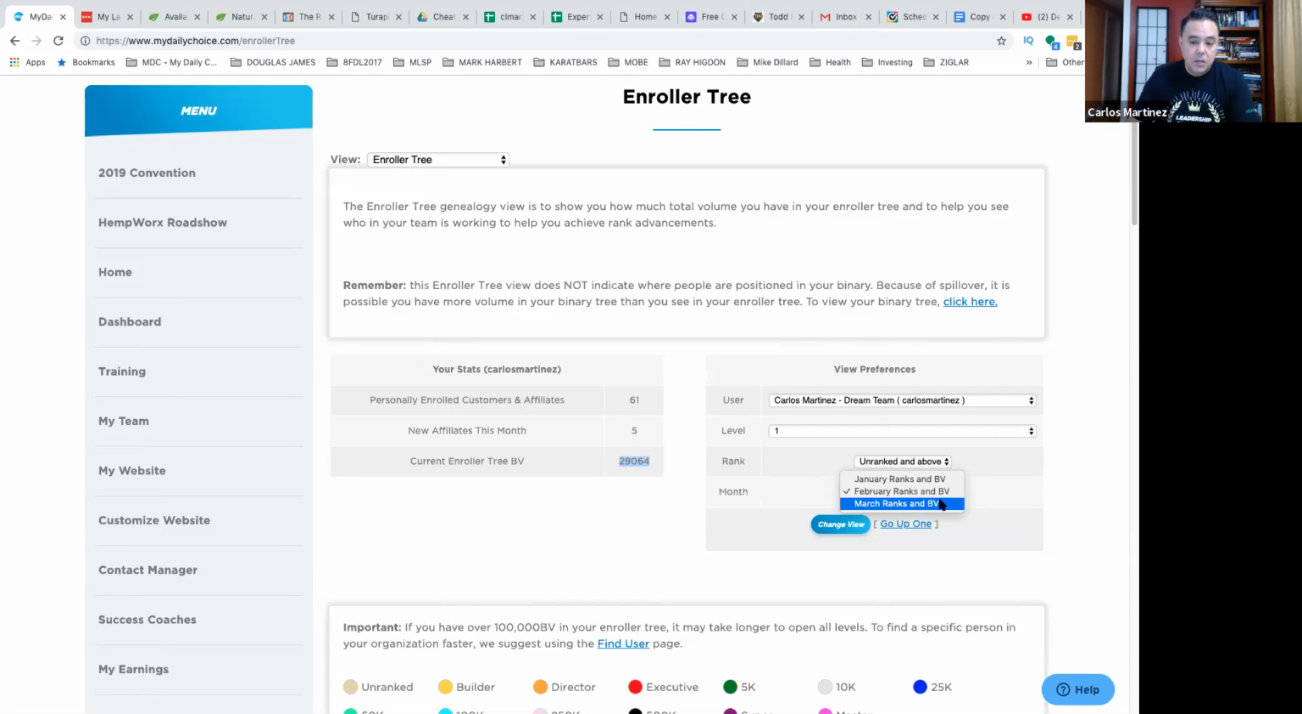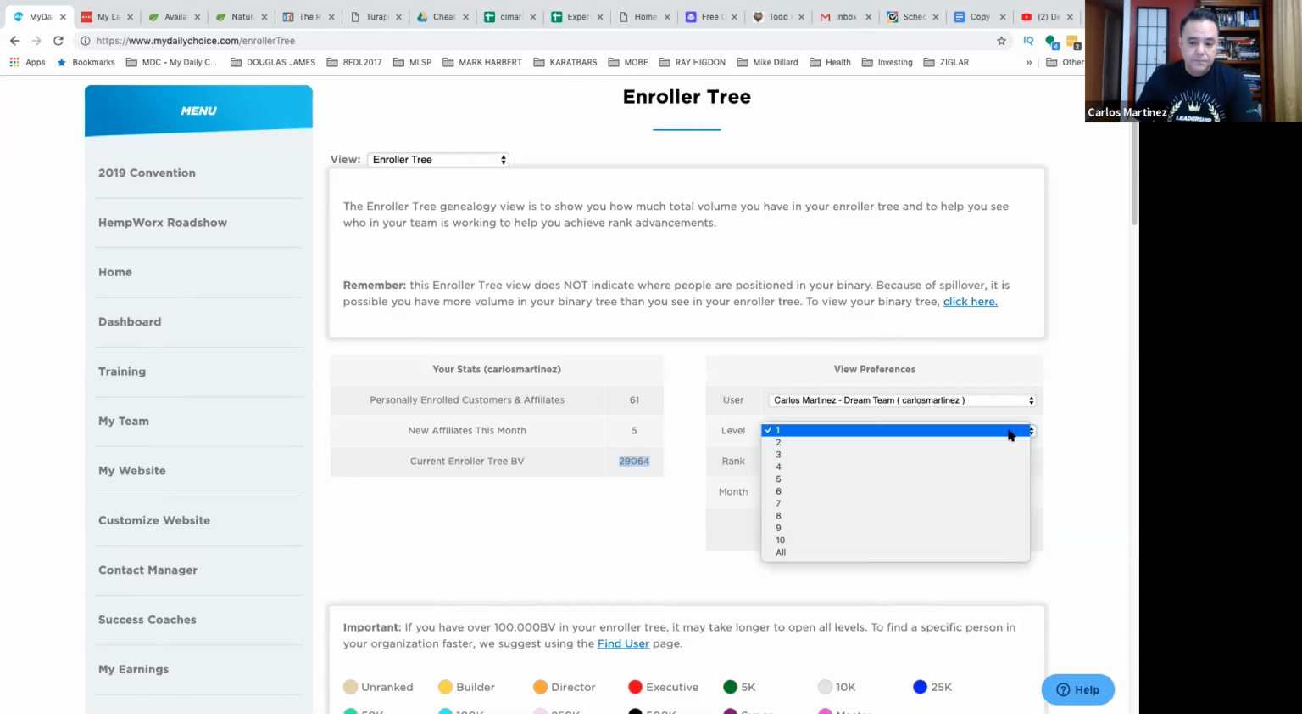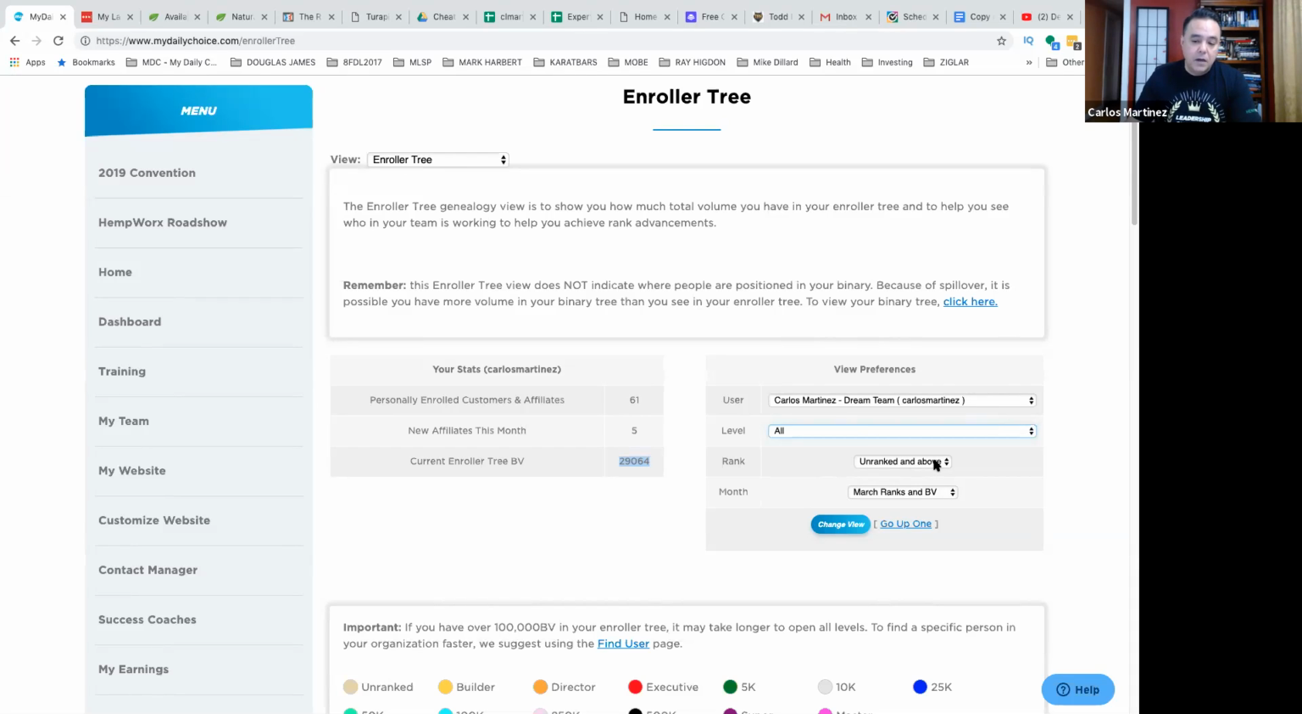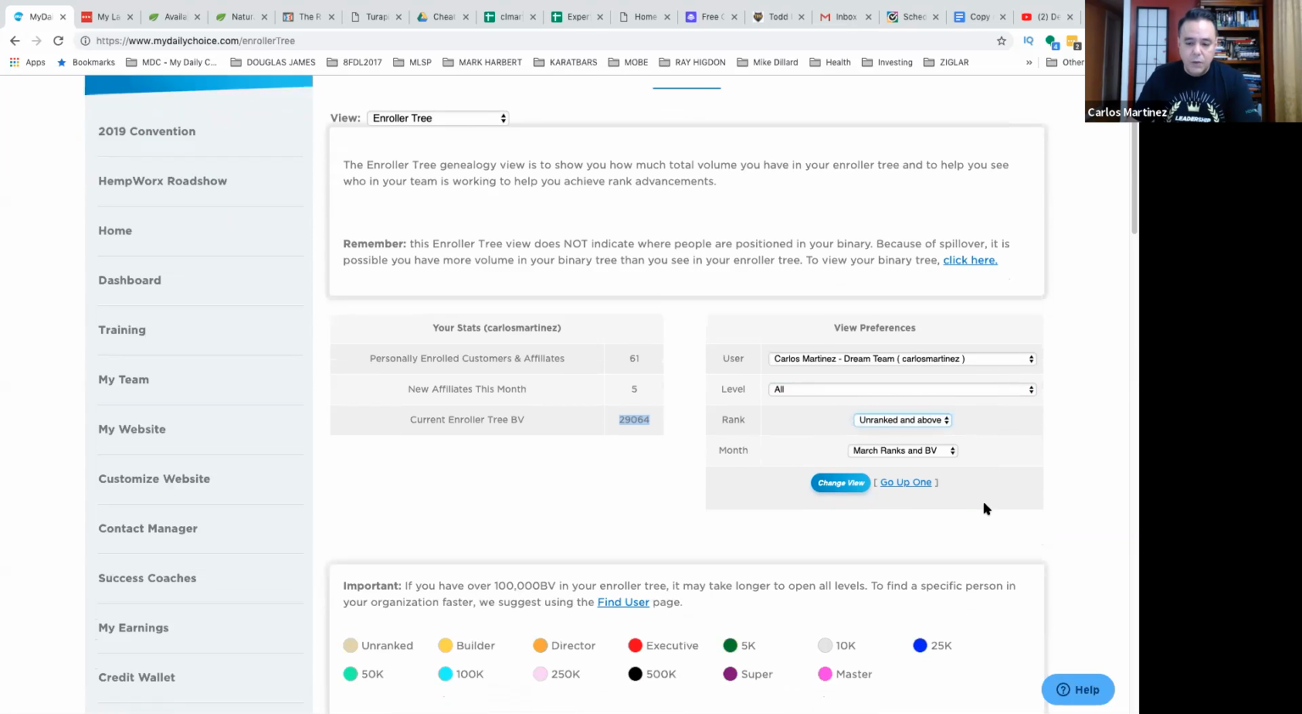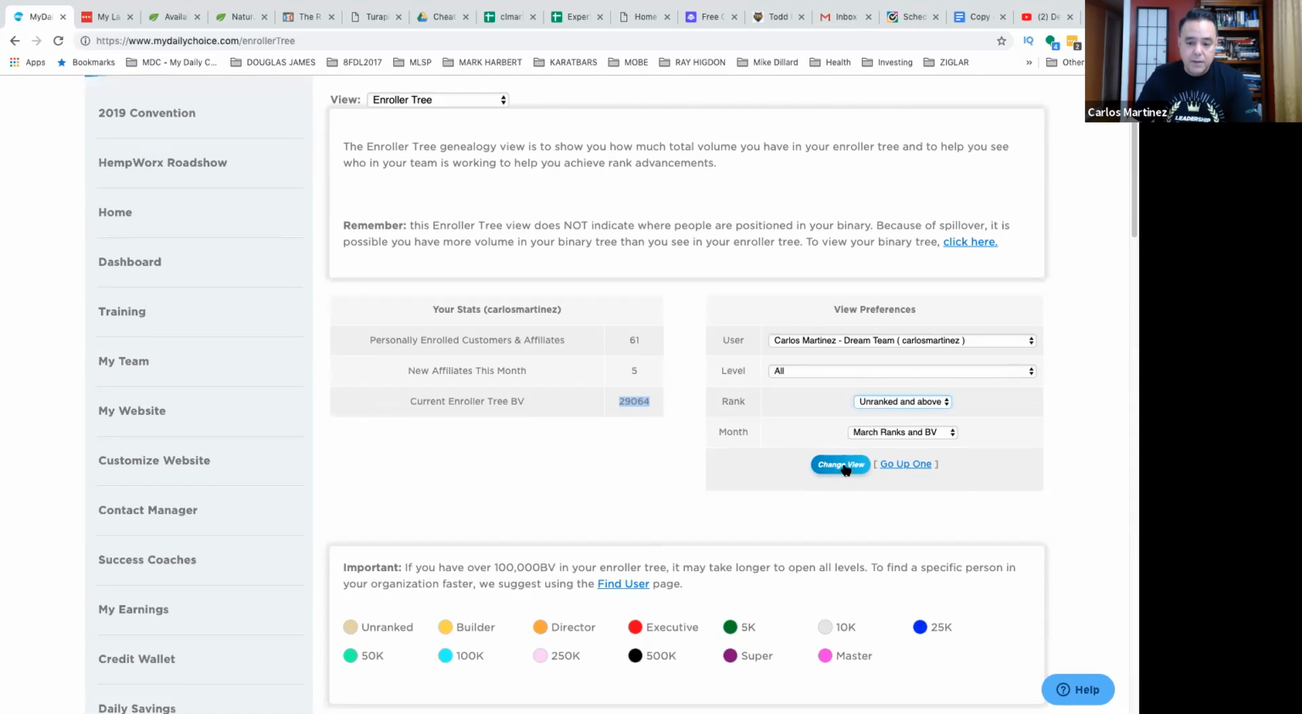So let's do this, and then I want to change this to all. So you don't change this. You leave this as it is. You change this level to all. Now this depends on what you want to see. Typically, I just keep it unranked and above. Sometimes you want to see who's builder and above, who's director and above, who's executive and above. So you can designate that. But right now, we are just looking at all, okay? And then we go here, and we change this to March. So we're looking at unranked and above, we're looking at all, and we're looking at the current month that we're in.